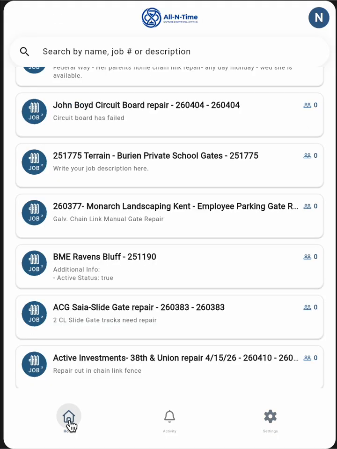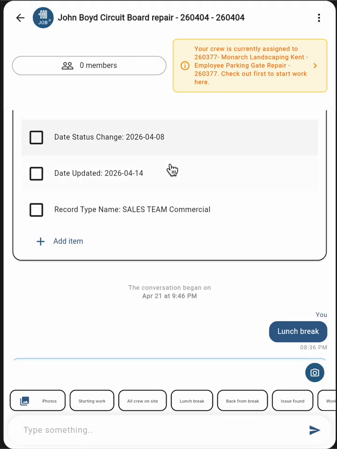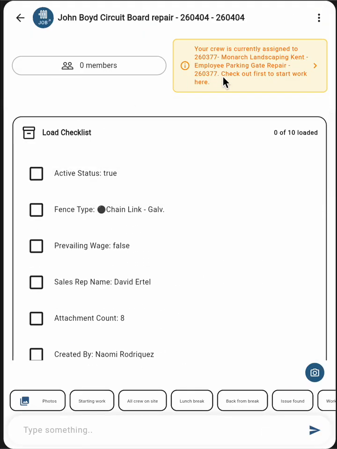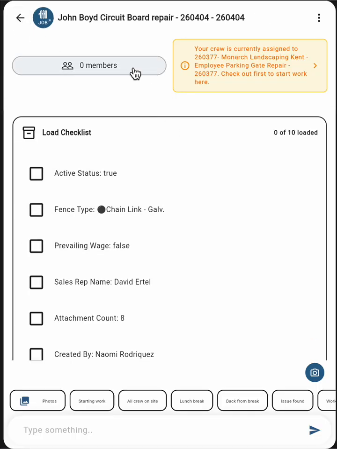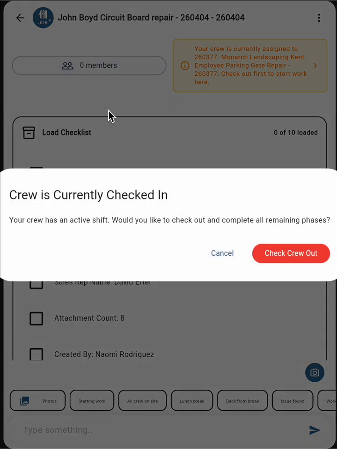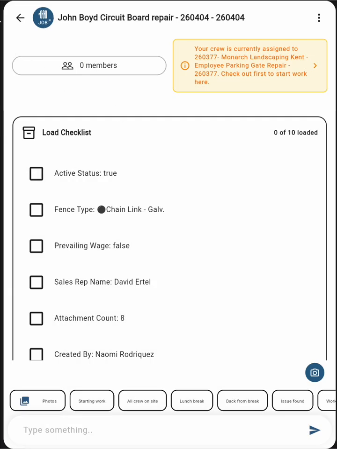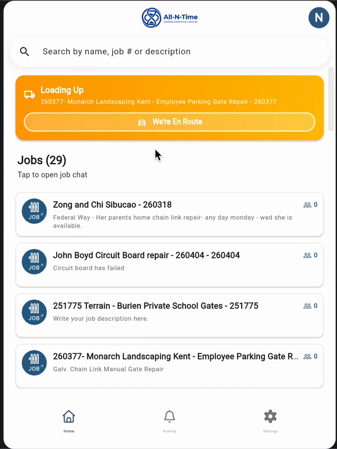When you join a job, you can't join another job unless you remove the crew that has been assigned to that job. So if I check out all the crew that's assigned to that job, now I'll be unassigned, and I will be able to go to that crew and add new crew members.